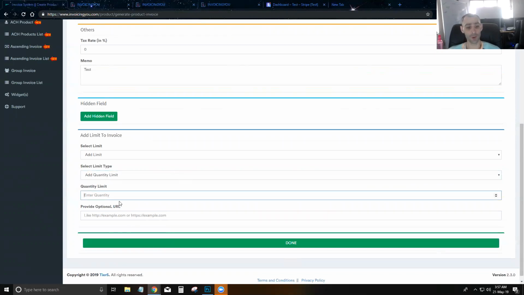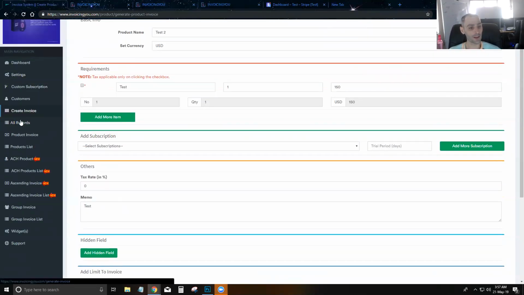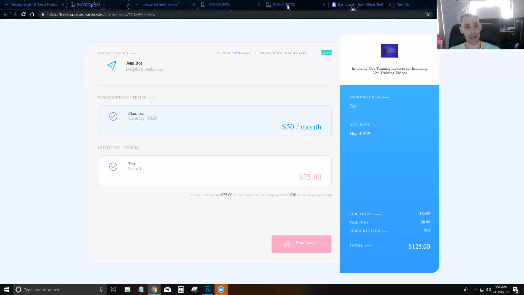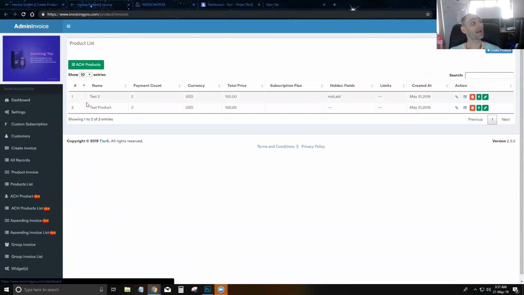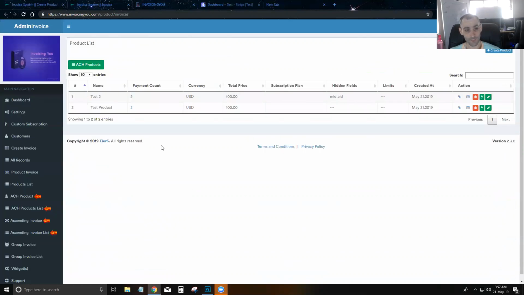Same thing for a quantity limit. So I can go in and put a quantity limit, and here I'm going to go ahead and show you this. I'm going to give a quantity limit of 1. And what I'm going to do is I'm just going to open up my product list in a new tab. Actually, I think I have a product here. I don't. So let me just find this new tab here. And I'm going to come here to my products list.